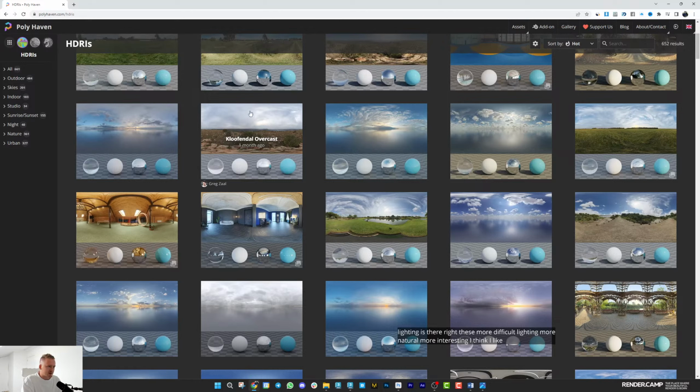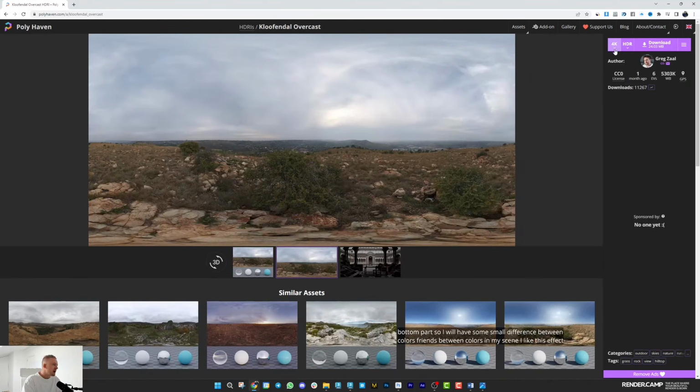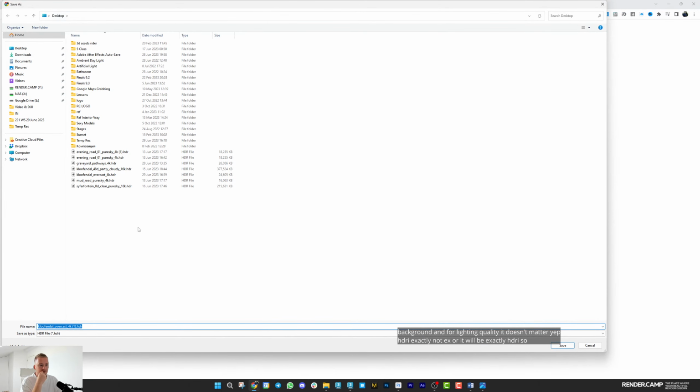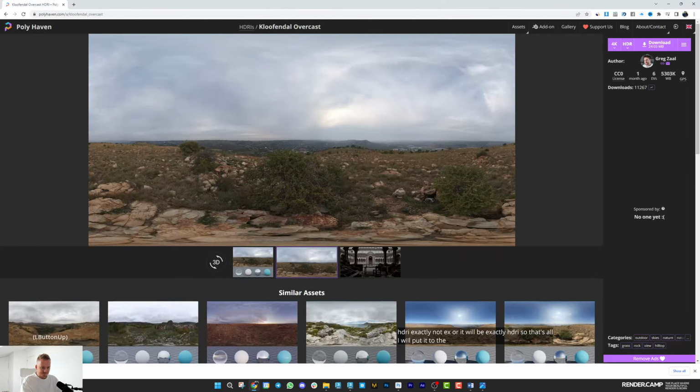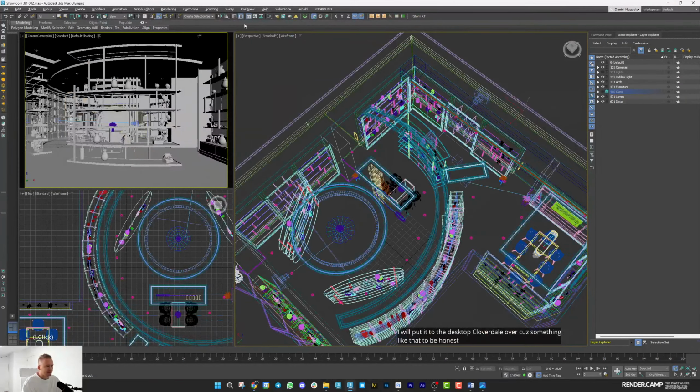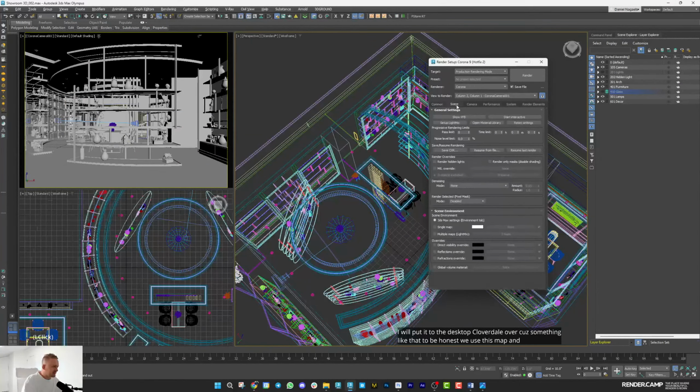I like this one because here is overcast lighting and a little bit yellow in the bottom part, so I will have some small difference between colors in my scene. I like this effect. Sometimes I will use 4K. That's because I don't need to see the background, and for lighting quality it doesn't matter. Yeah, HDRI exactly, not EXR. So that's all. I will put it on the desktop. Cloverdale overcast, something like that. To be honest, we use this map and pretty similar maps pretty often.